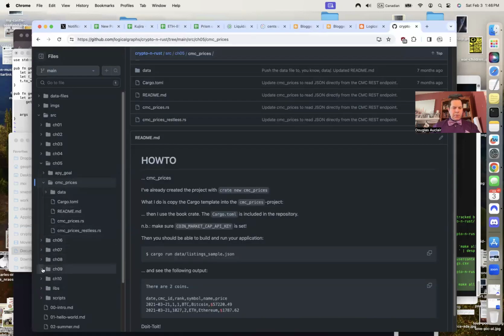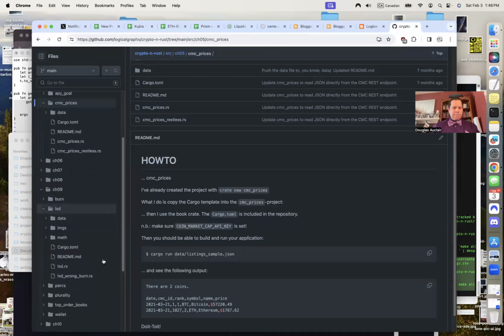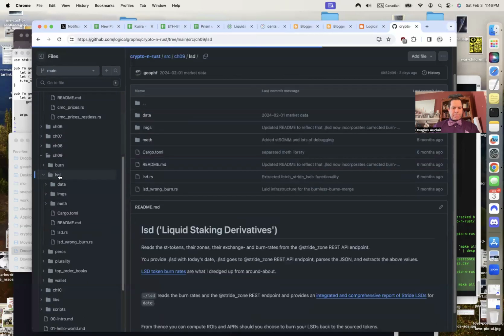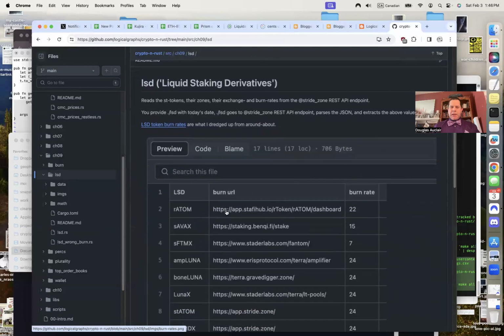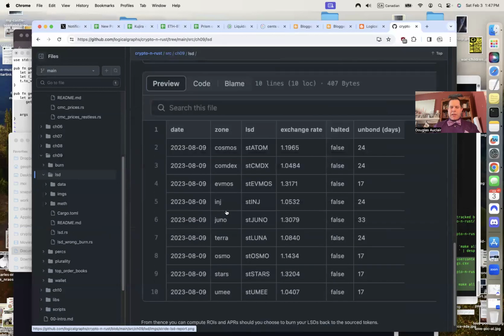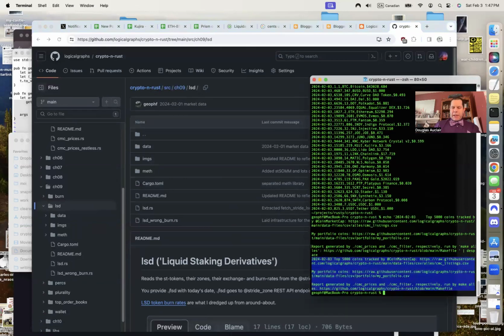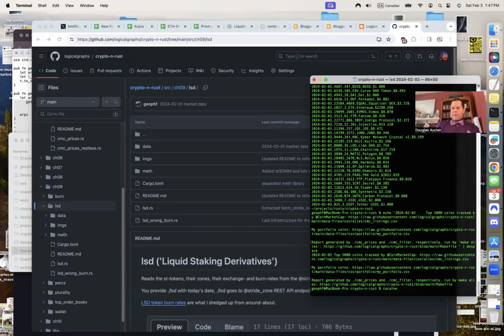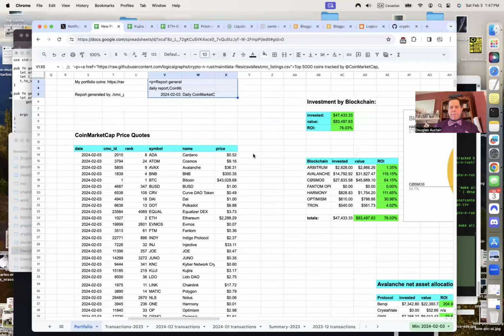So if we go to chapter 9 and we look up LSD, you see I have a program called LSD, and I show how to run it and the results that come out of it. So I simply type the alias to run my LSD program and save the results into GitHub. Copy that information, put it onto my portfolio spreadsheet.